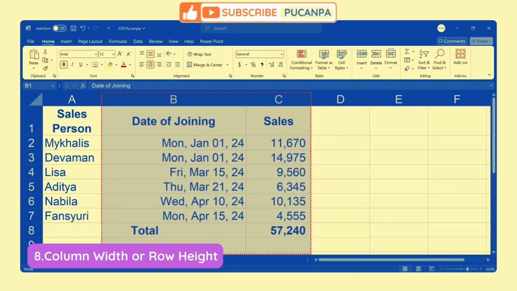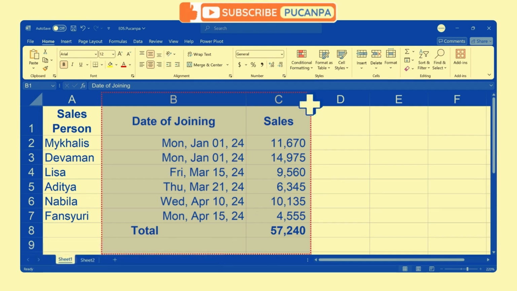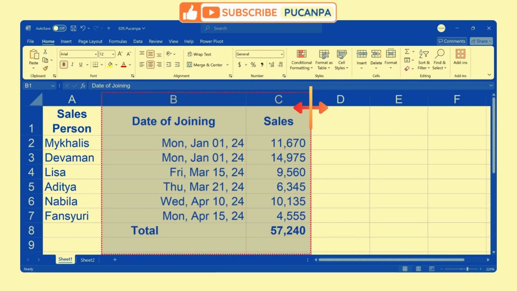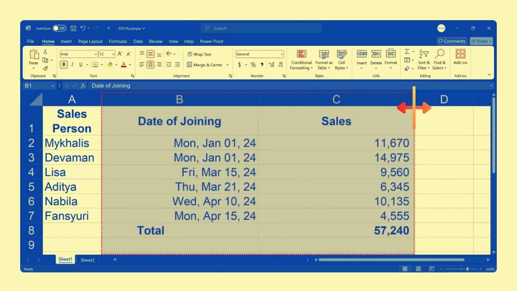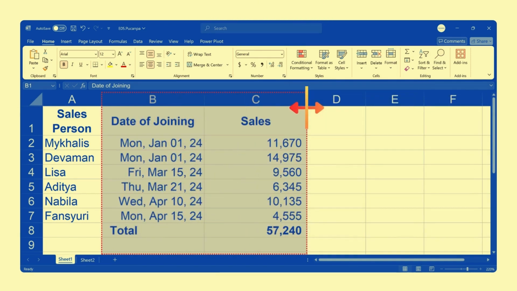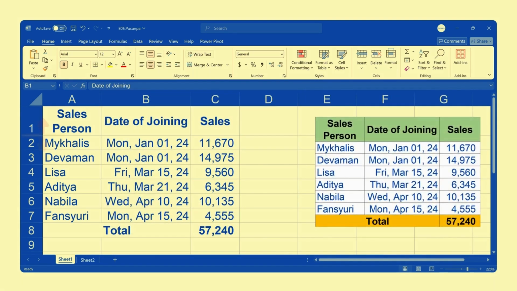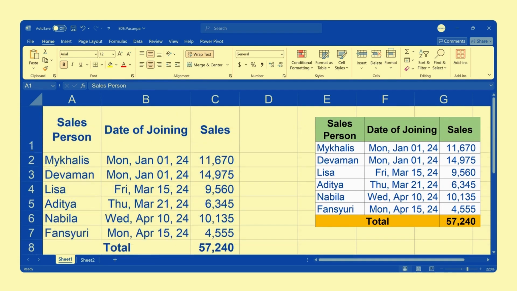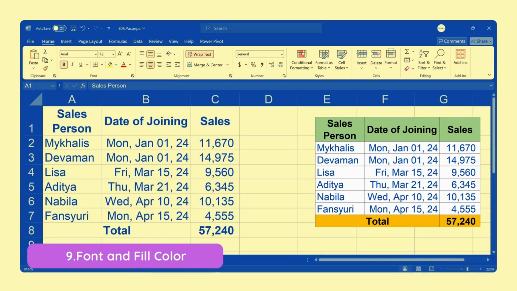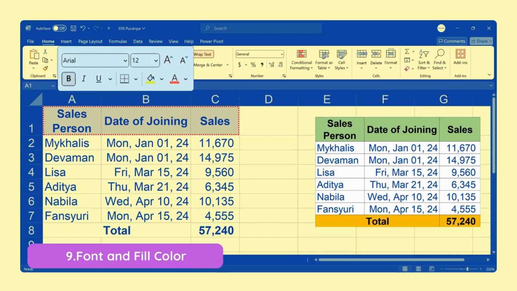Now adjust the width of columns B and C. Position the cursor over one of the right borders of the columns. The cursor transforms to a cross shape. Drag it to the right or to the left until the width is just right. Just double-click for automatic fitting. If you need to adjust the height of a row, position the cursor on the bottom border. Drag it up or down, or just double-click.